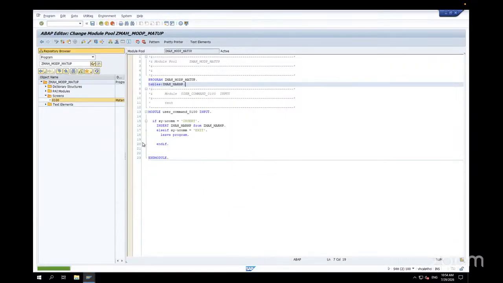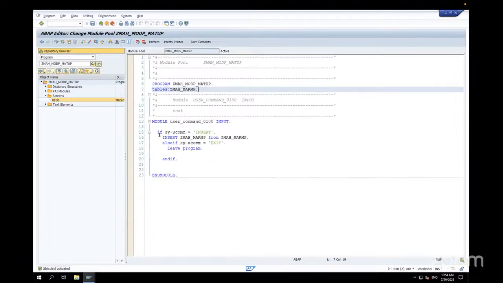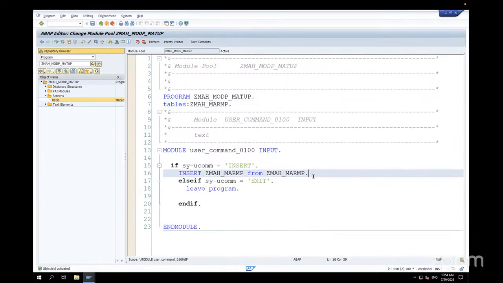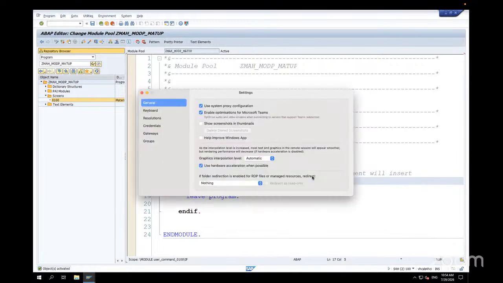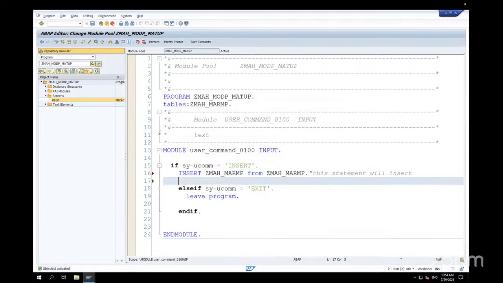Okay, now no errors. So this is going to insert one record into the database table from the screen fields here. This statement will insert one record into the database custom table, from the screen fields.